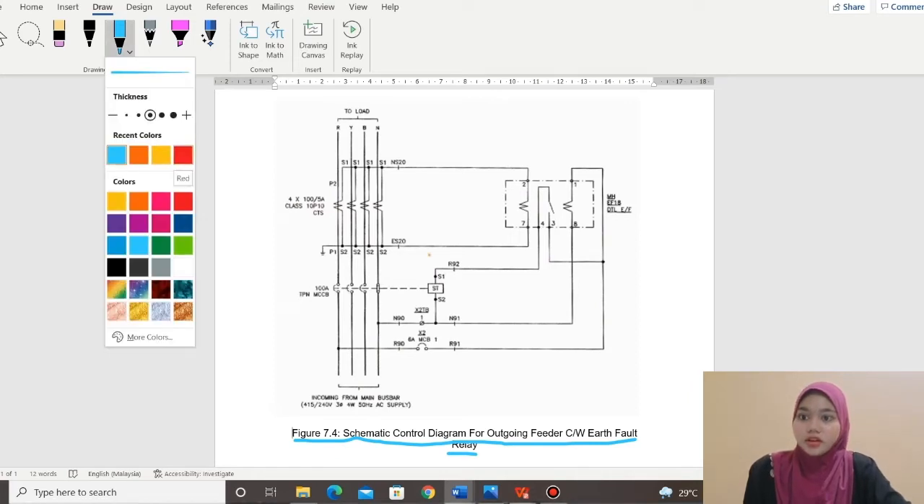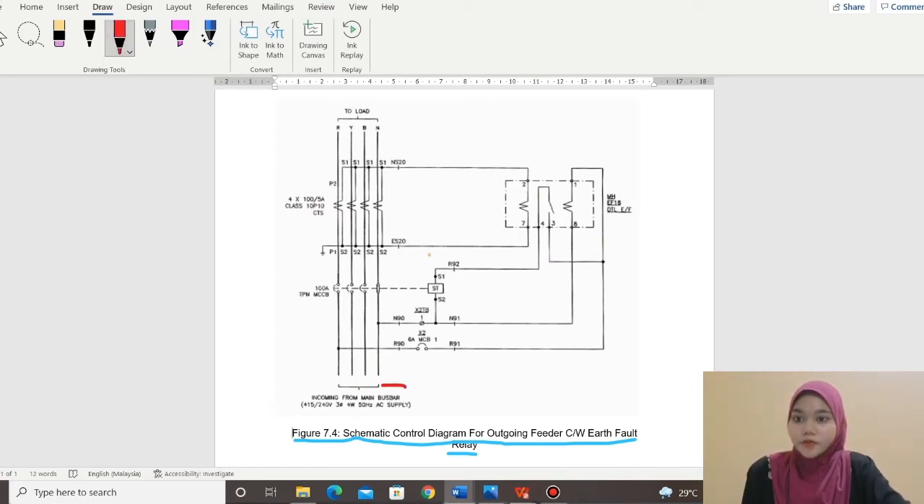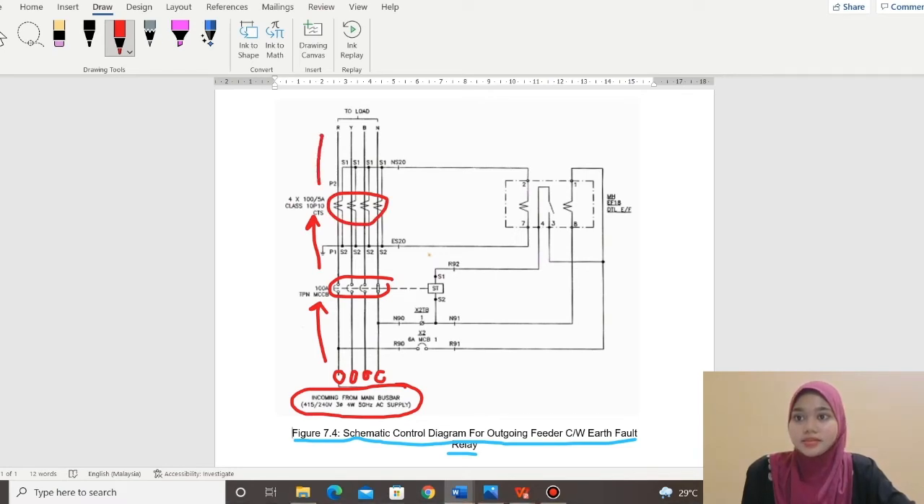First of all, it starts from the incoming supply from the main bus bar, which is a 415 volt 3-phase AC supply. It will connect to the red, yellow, blue and neutral lines, and then to the MCCB, then to the CT current transformer, and lastly to the load.